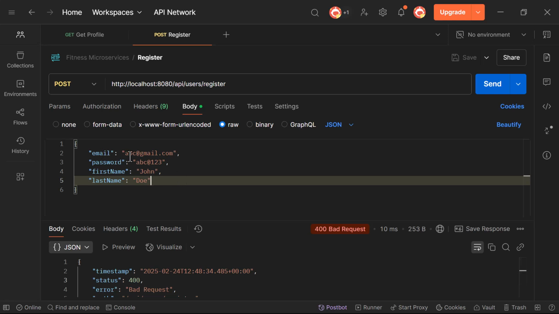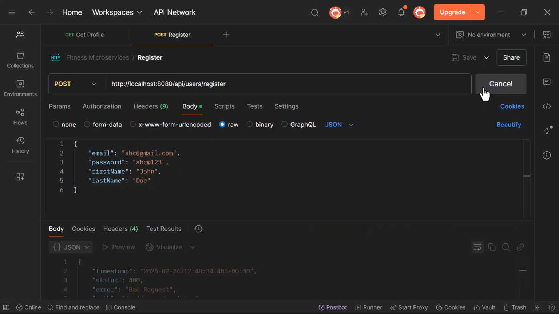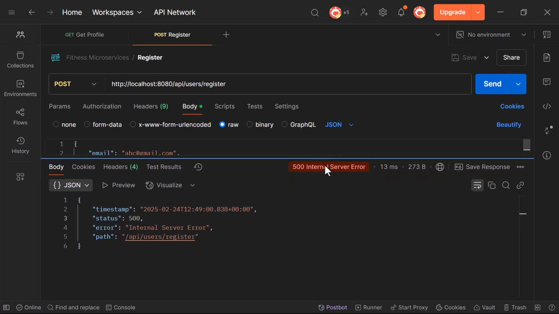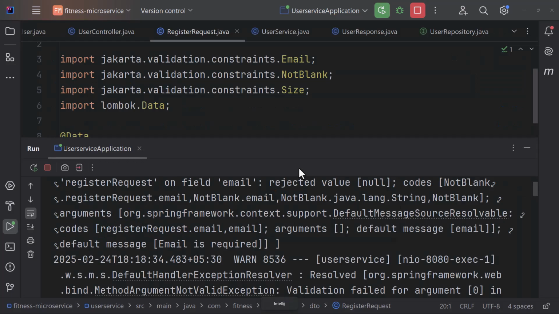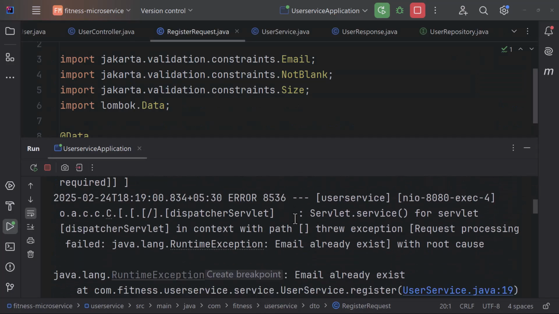All right. And if you try to recreate this user, so I have this request now. This user is already created with this email. If you send this again, you will get internal server error. Why are you getting internal server error? And this time it's not 400. This time it's 500.